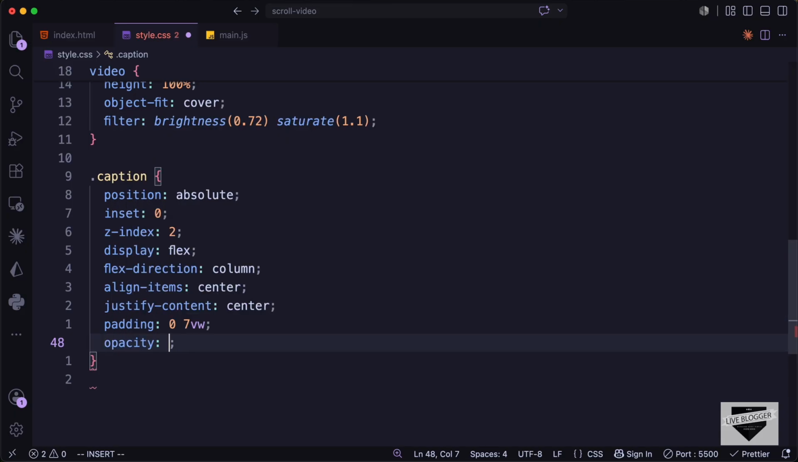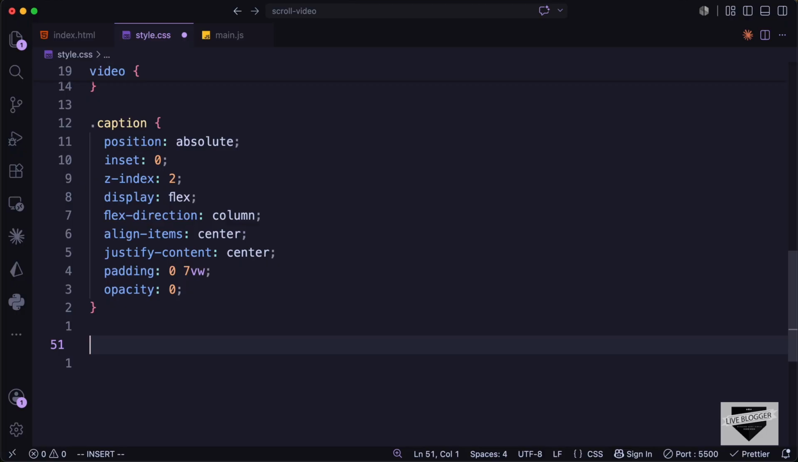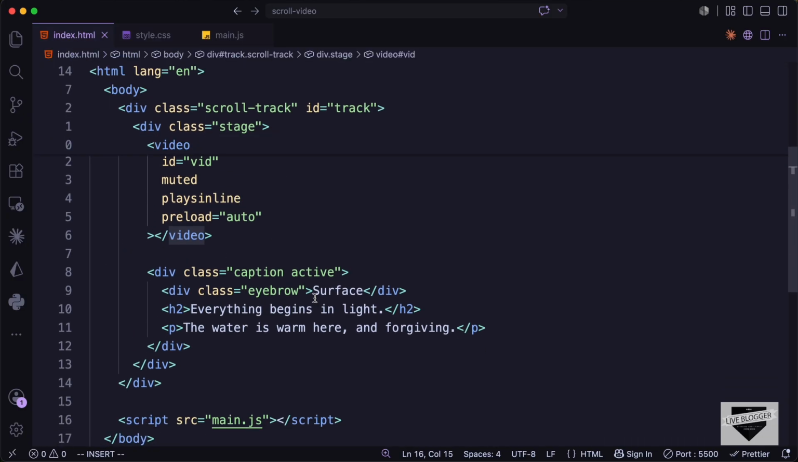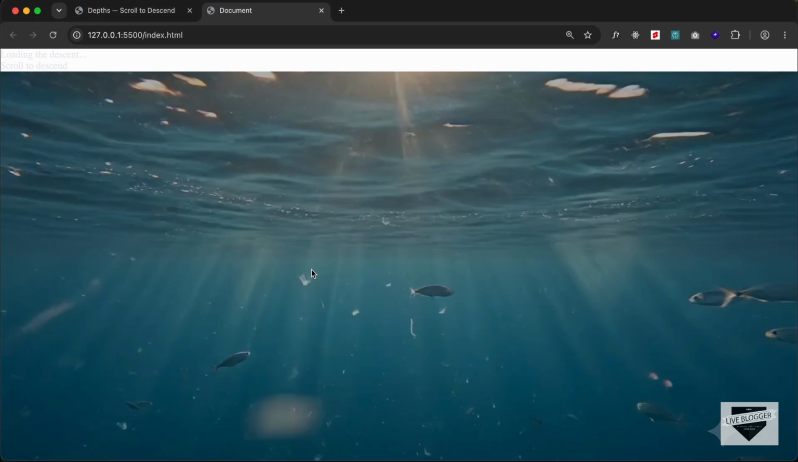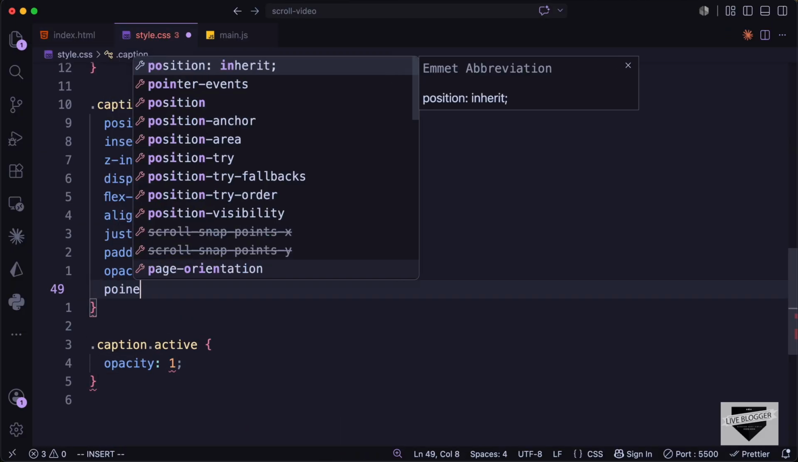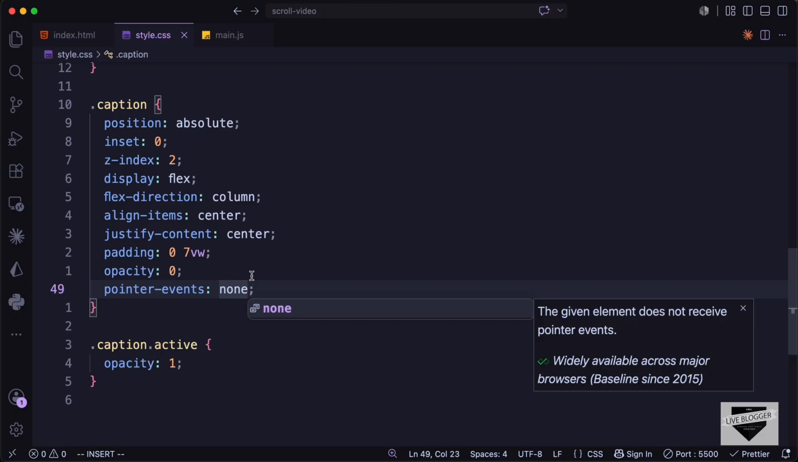By default, we'll set the opacity to 0. And if the caption is active, so let's target caption.active, then we will set the opacity to 1. And here we can see that we have already added this active class. So if we remove this, then the caption won't be displayed. So let's go back and also type pointer-events none so that we will not be able to interact with the text.